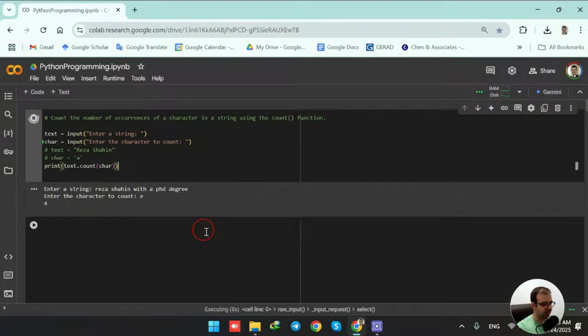So if I also type Reza Shahin with a PhD degree, I could say, for example, count the number of occurrences of character E, and it says 4 characters of E are in my string. So this is the first one, this is the second one, this is the third and fourth one. So this is how we can use the count function in Python to count the number of occurrences of a character.